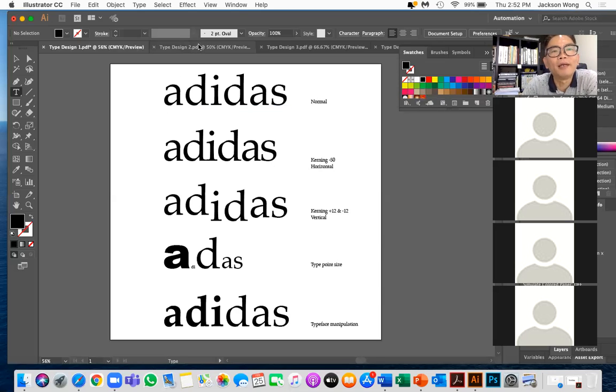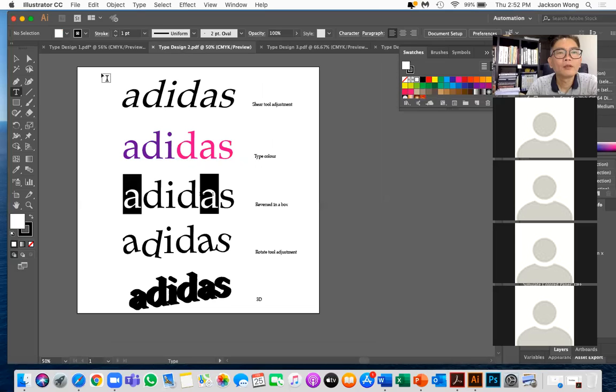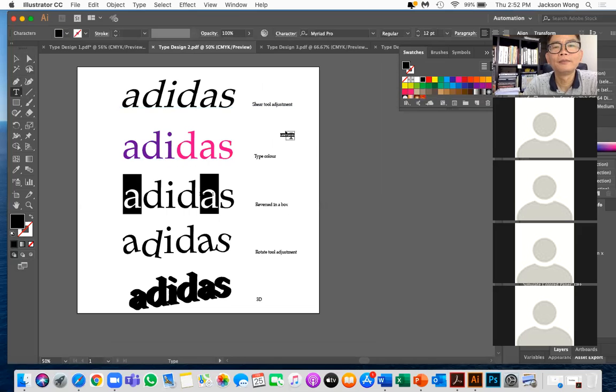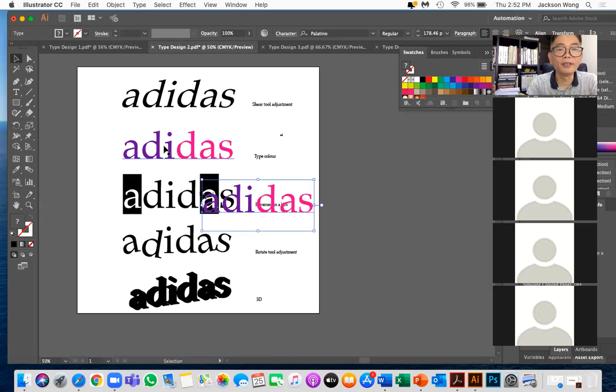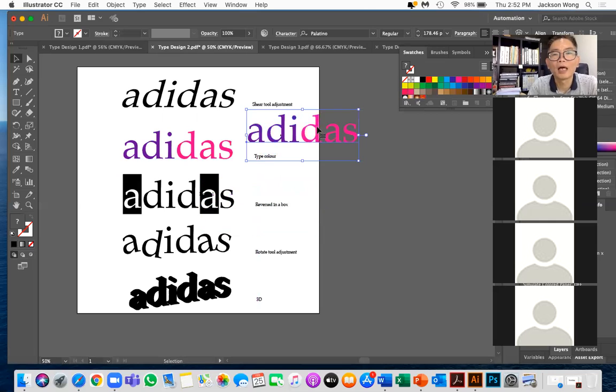Okay, now we move into the second one. So it's very common that if you want to make it much more dynamic, you can make it italic. Like shear tools. Okay, for example, let's say I have this Adidas. I want to make it slant, much more dynamic. Okay, you go to the shear tools.